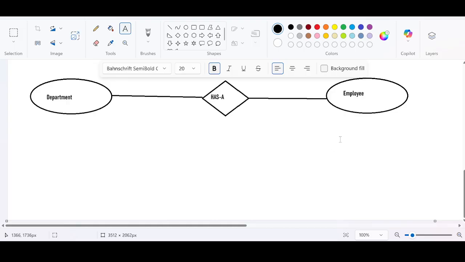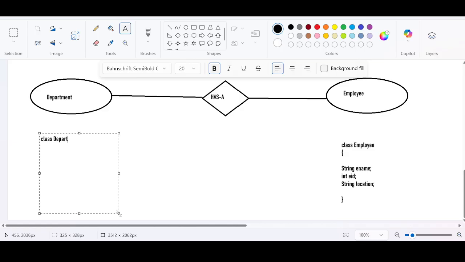First let me create a class for the employee. I'm taking only three fields for better clarity. I'm assuming that the employee is going to have the employee name, employee ID, and something like location. So the Employee class is created. And another class I'm taking is the Department class.